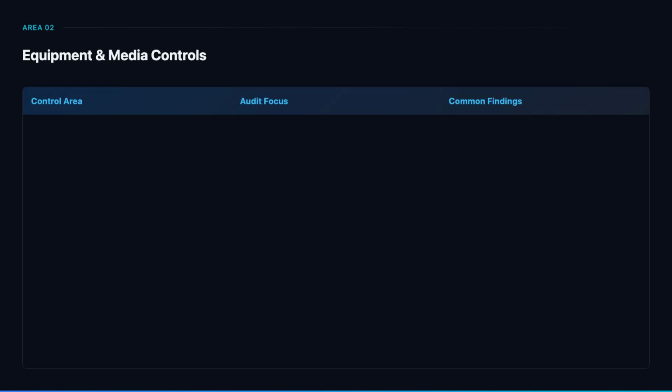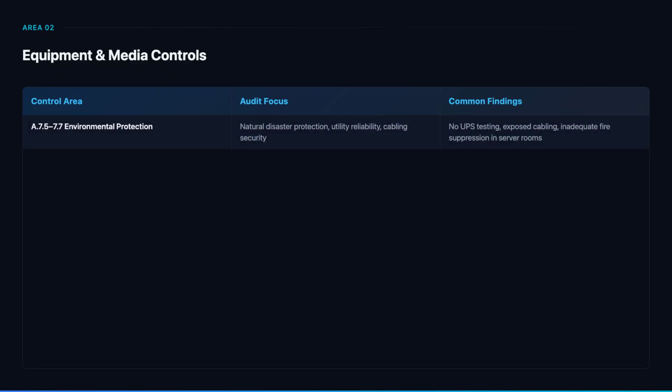These controls protect equipment and storage media throughout their life cycle. For environmental protection controls A.7.5 through 7, verify protection against natural disasters and environmental threats. Check that utilities such as power and cooling are reliable with adequate redundancy. Verify cabling security against interception and damage. Common findings include UPS systems that have never been tested under load, exposed network cabling accessible from public areas, and server rooms without adequate fire suppression.